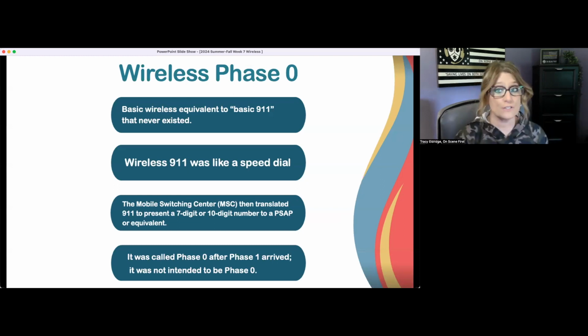The caller could dial 911, but behind the scenes, it would turn it into kind of like a speed dial, if that makes sense. And again, it was only called phase 0 after phase 1 arrived. It was never intended to be phase 0. Looking ahead, when we get towards the end of the session today and I talk about some of the new stuff that's happening, we should be moving towards a wireless phase 3 call. But it is definitely being called other things.